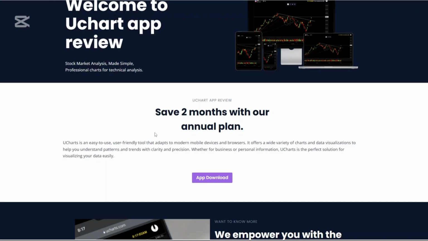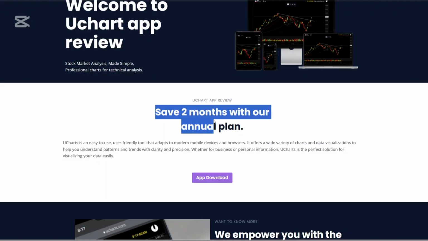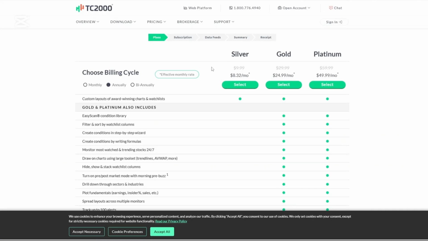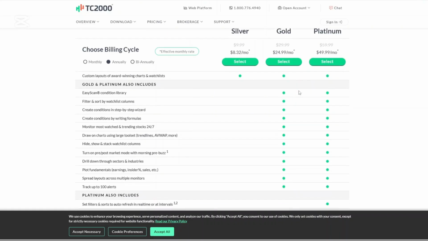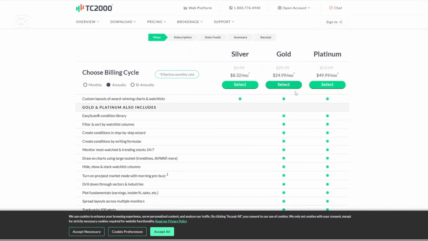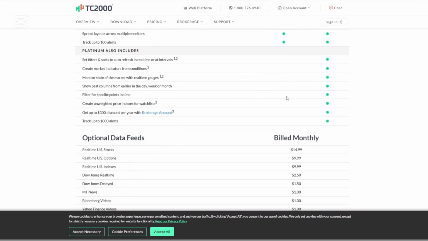Now let us talk about the pricing. Ucharts doesn't have any visible pricing on their website, but it claims that you can save 2 months with their annual plan. And that can only be gotten when you create an account and download the app. How about TC2000? They have a silver plan, a gold plan, and a platinum plan. The silver plan currently goes for $8.32 per month, the gold plan $24.99 per month, and the platinum plan for $49.99 per month. It's obvious that the gold and platinum plans have multiple options to benefit from.